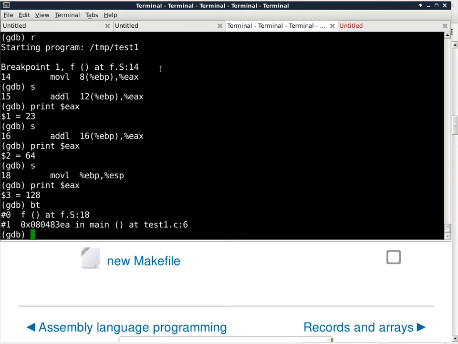This is BT, it doesn't show the parameters. No, never mind. But it still displays certain things that are useful. It's showing us that in terms of source code, we are currently on line 18 of F.S. Well, that's great, we already know that. But it also shows us how we got here. This is telling us that a function call in main, which is in test1.c on line 6, is what triggered the execution of the subroutine that we are in at this point.